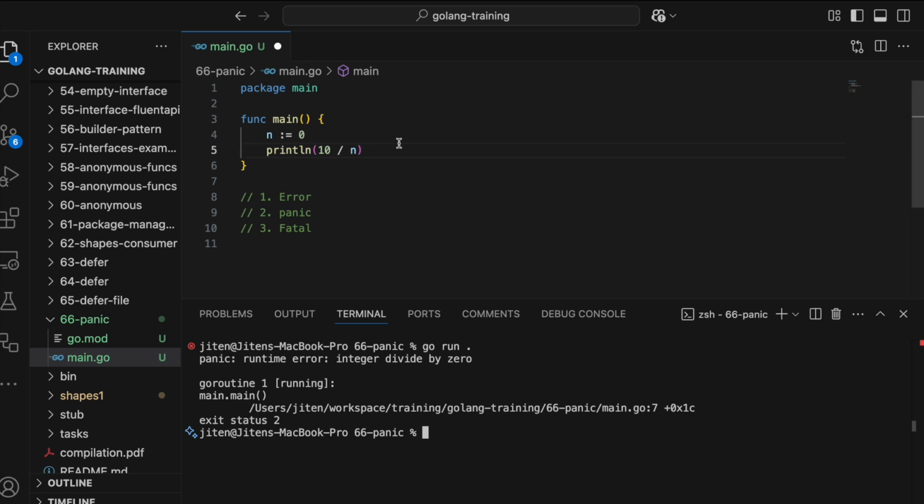So what causes the panic? Divide by 0 has caused the panic. So who triggers the panic? The runtime has triggered the panic. Okay, this is called a basic panic. Fine. Now, I'm not going to do this one. Let me give this one.